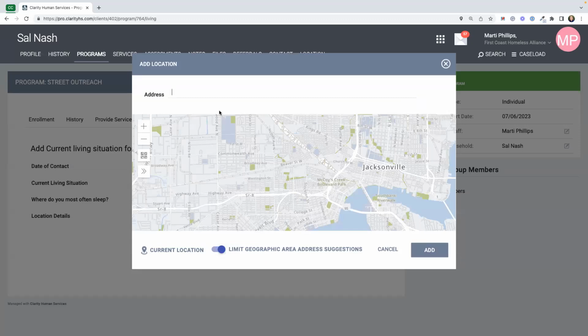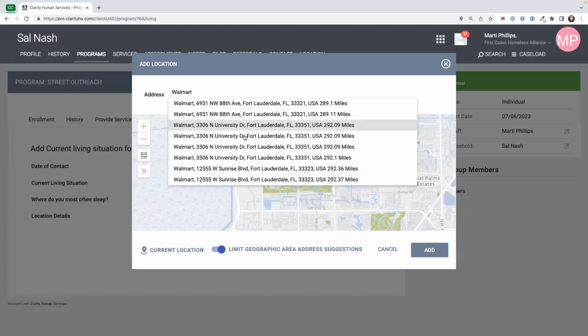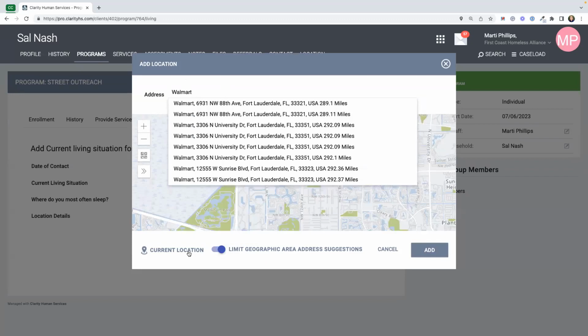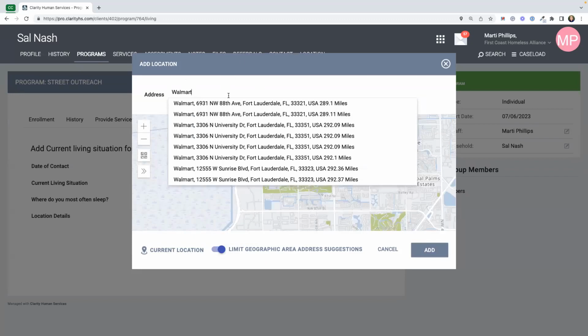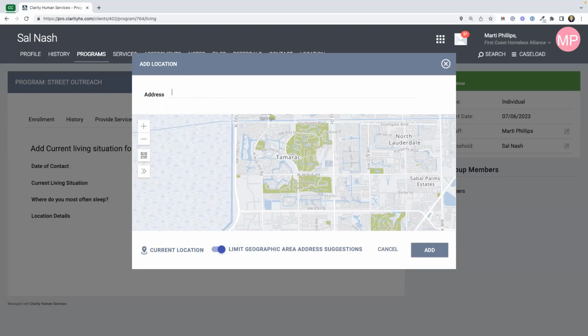I have 2 options. I can add Sal as an individual on the map. So let's say Sal is residing in the Walmart parking lot. I can search by nearby Walmarts if I want to, or I could search a direct address. I could also use my current location and drop a pin. So I could do that, but I can also add Sal to an encampment directly from the location tab.